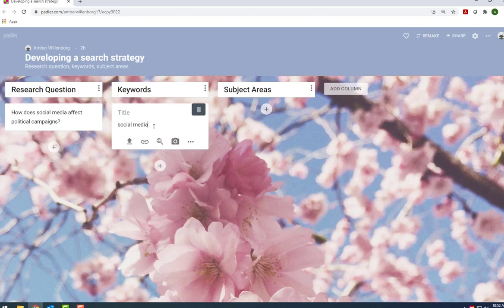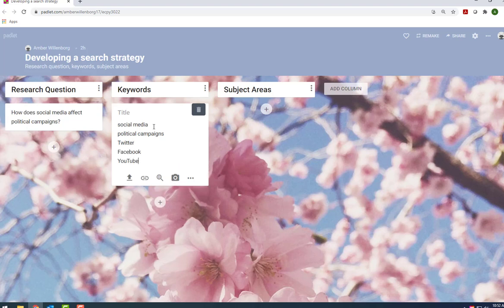We don't just want to stop there, though. It can be helpful to think about ways of broadening and narrowing this question with our keywords. We could add specific types of social media to our list of keywords like Twitter, Facebook, and YouTube. We could also think of different ways to search for political campaigns, like elections or presidential campaigns, and even include a broader term, like politics.